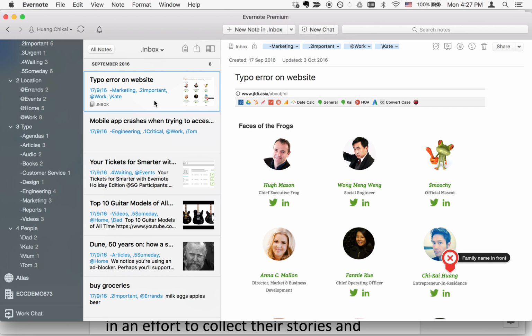I'll just quickly go through some of them and explain my rationale on how the tags are assigned to these tasks. This is a note that was created within the Evernote app itself. Basically, I found a typo on our website, so I took a screenshot and pasted it here. I marked it up with a sketch to indicate where the spelling error is. This is related to marketing. I think this is quite important, but it's not super urgent. It's something to be done at work, and Kate is responsible for our website, so she's tagged here.